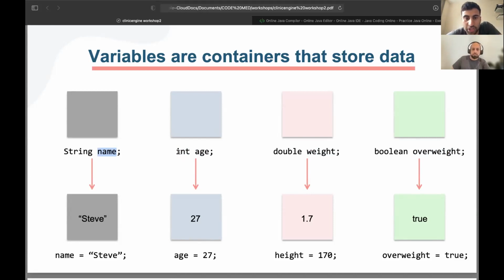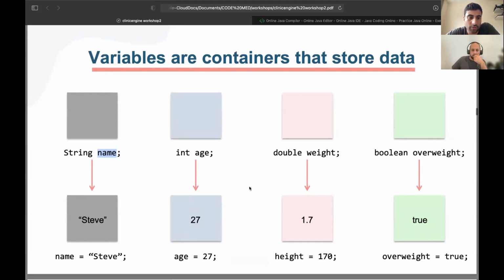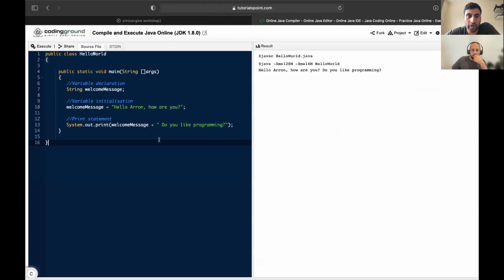Everything you do, even as a doctor, you're taking data in, like the obs or their blood results, and then you're processing it and making a decision. And that's exactly what programming is in many ways. That's why you have these variables, containers storing information, and then using them. So what we're going to do is make an integer.